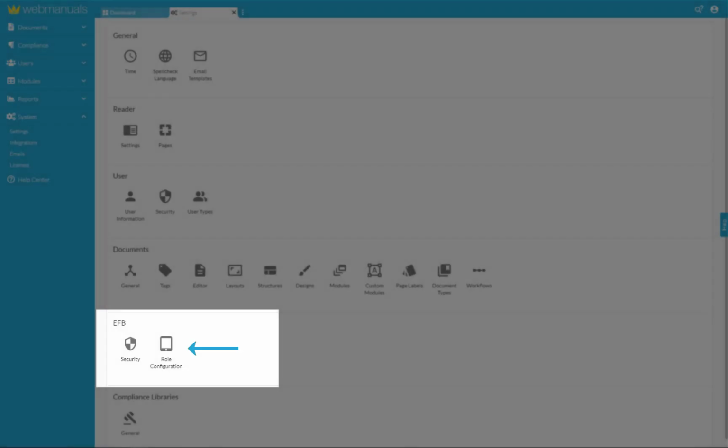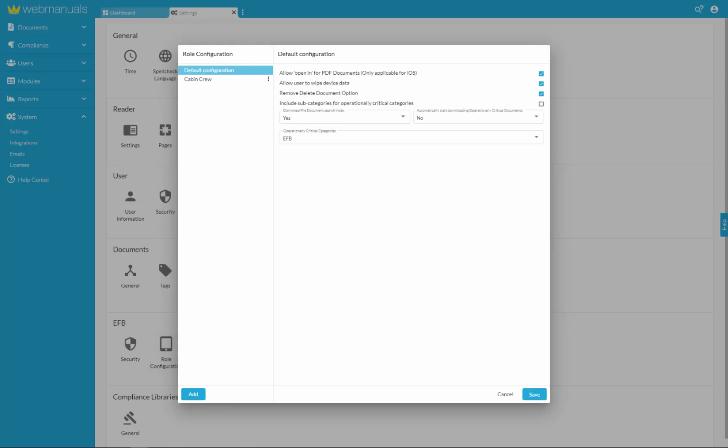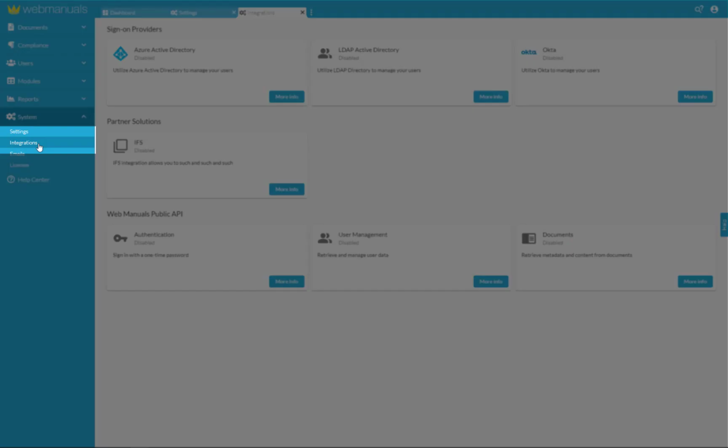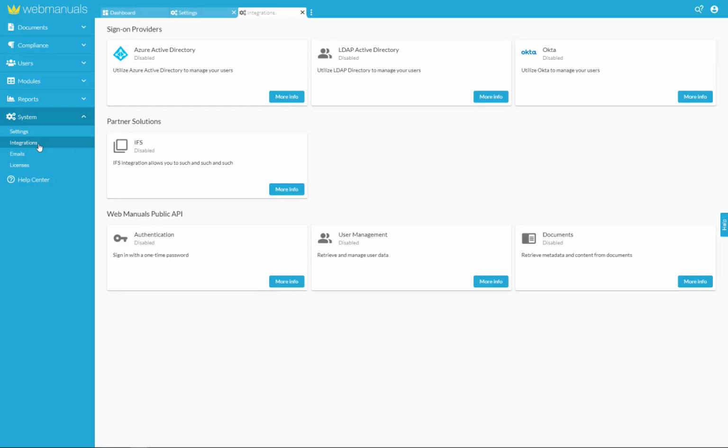Role configuration has been moved here under the FB area. This is where we can define operation critical categories. The integrations menu item is new to version 8 and allows for a better overview and easier setup for our different sign-on providers, partner solutions and Webmanuals APIs.